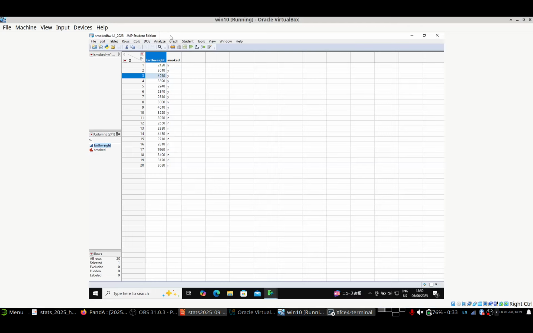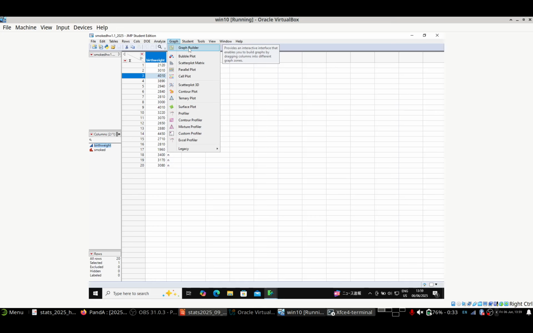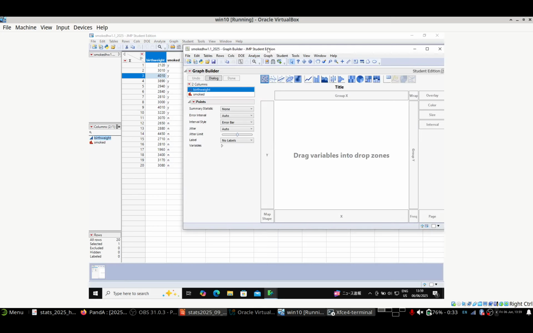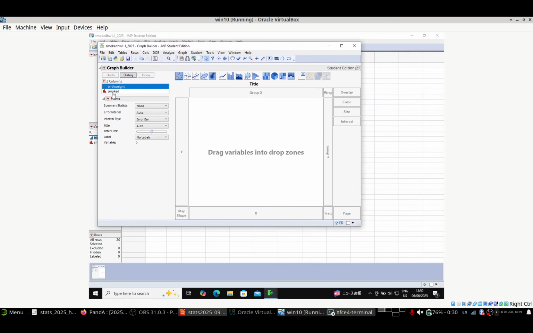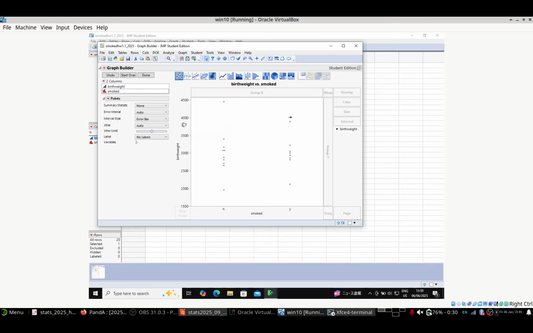So to do that, there are different ways to do it. The easiest way is just the Graph Builder. And then it will basically give you your columns over here, and you can tell how you want to make the graph in this space. So smoked is what we want here. You can make a horizontal bar graph too if you want. I'm making a vertical one.